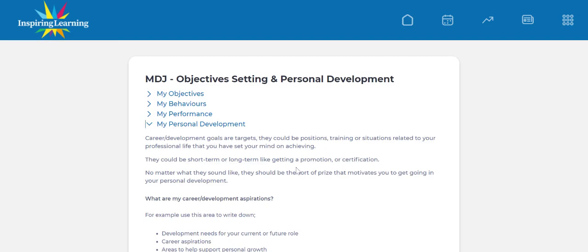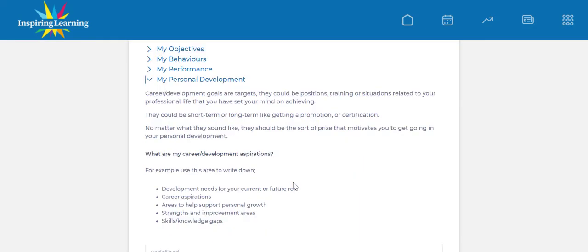The last area we just tweaked slightly, so this is now about your personal development. Whether that be career or development, it's completely up to you. We just want to know what your aspirations are. So we've given you some examples that you can use this area to write down. Development is for your current or future role, career aspirations, areas to help support your personal growth within the company. What are your strengths and improvement areas? And then, do you have any skills or knowledge gaps that you need to fill through either training or going out and talking to people within the company?